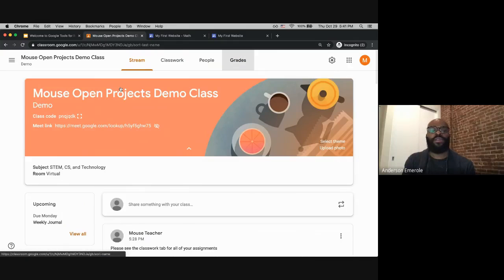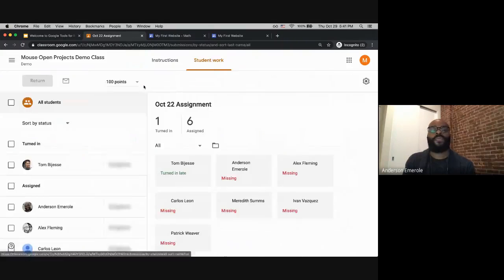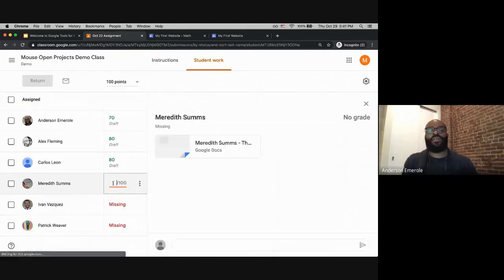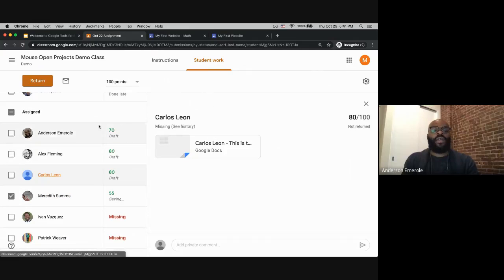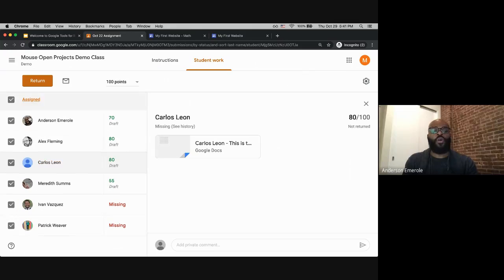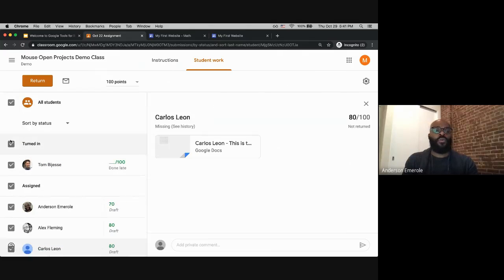If I go to the assignments, right, and I have some students' work, I can also grade them right directly on the side here, right? So maybe they got 55, and I can always go ahead, click the amount of students. Maybe I want to return all the work for the students, or maybe I only want to return one of the students' work, right? I can do that.